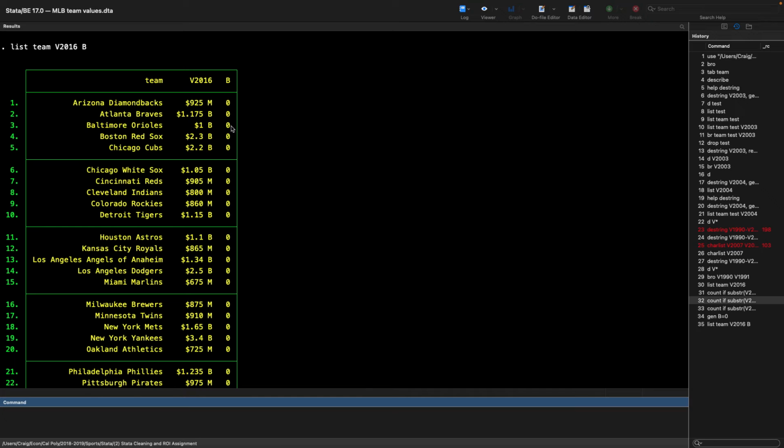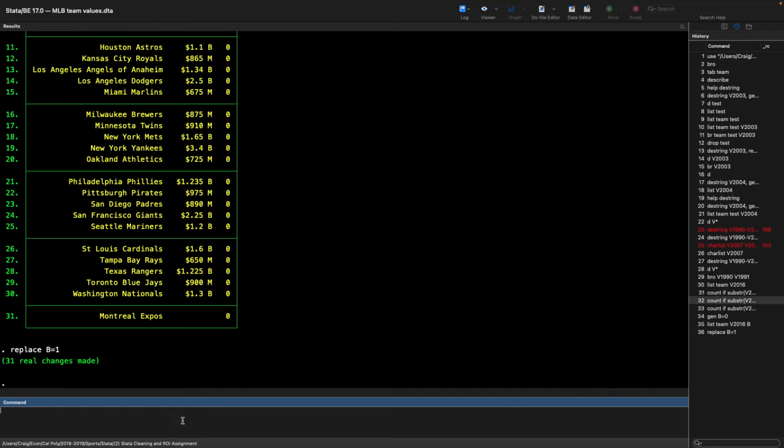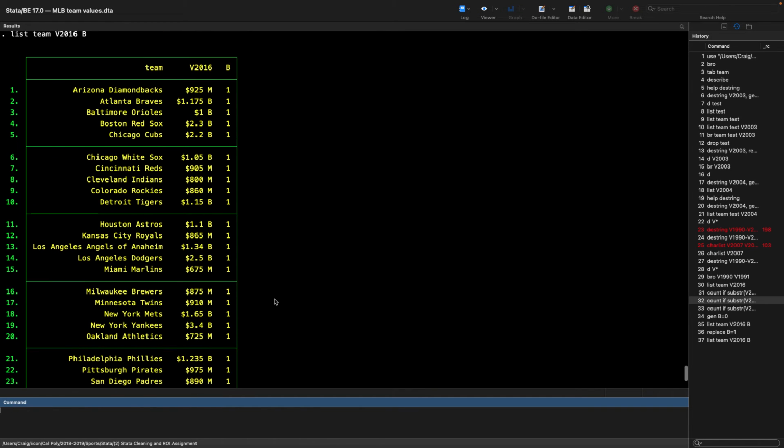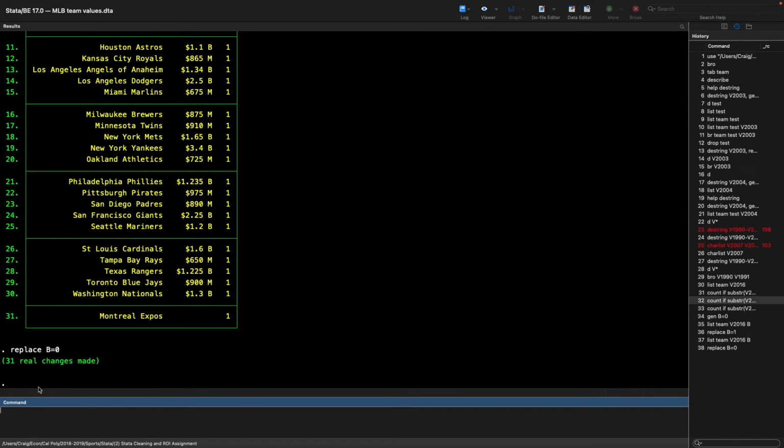Now we want that to be 1 for these 3 observations, and any other that end in B. So the way we do that is we use the command replace. So let me just show you, for example, I could say replace B equals 1. And if I did that, now all the B's equal 1, right? I've replaced the values of the variable, but obviously I only want to do that when there is a B at the end of 2016's value. So let me start over again. I'm going to say replace B equals 0. Let's change it back. And you can see 31 changes made.